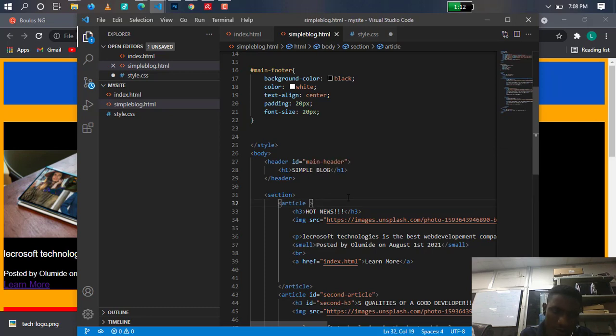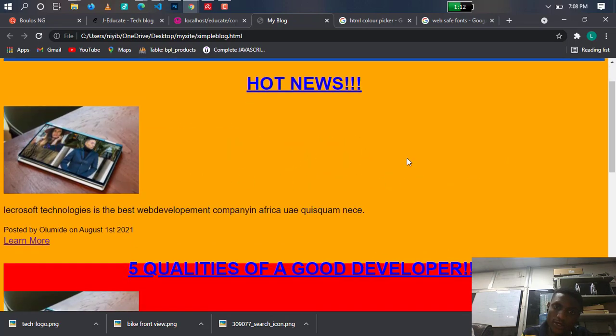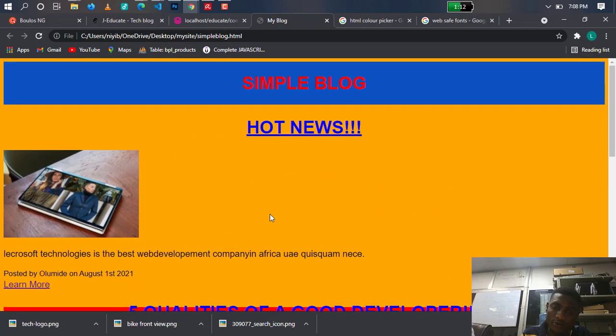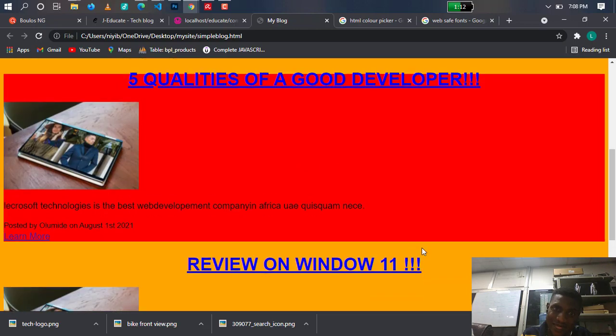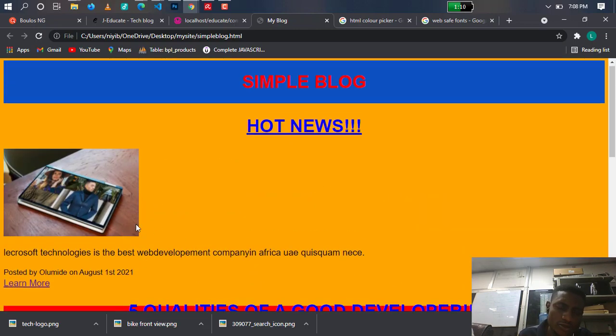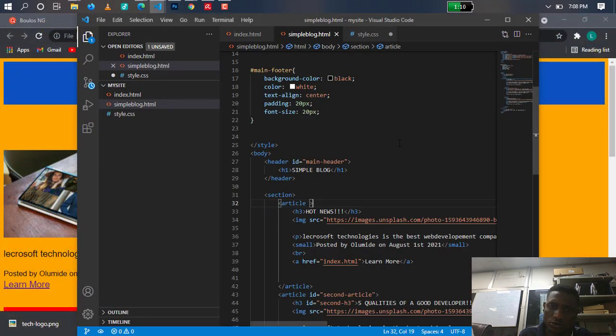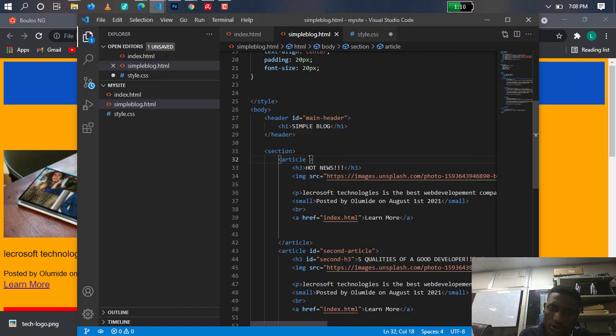Now let me refresh. You see that the first one will just be normal. It's taking the background of the body tag. That yellow is coming from the styling of the body. All right, so let's do something to that article now. Let's go and use our external CSS to style it.